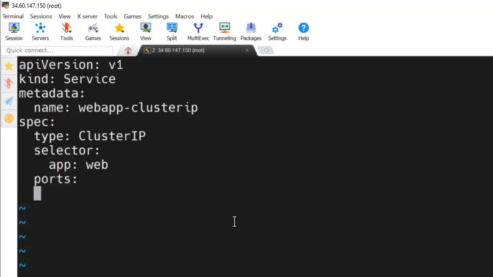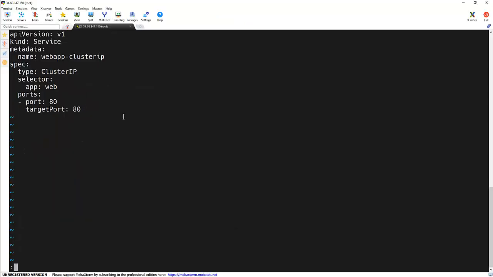First port, that is 80. This is the port exposed by the service. Then we need to specify the target port, that means the container port. It will be the port on the container, that is Nginx. So port 80 for the same. Our manifest file is ready.